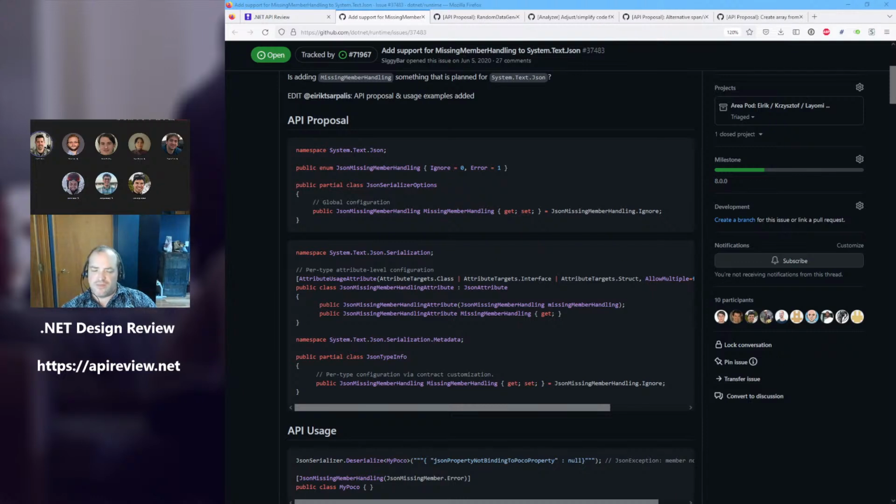And if you don't have that extra extension data property, then everything just gets ignored by default, correct? Yes, but you could introduce one artificially via the contract customization, but this is where the conditional weak table is necessary.